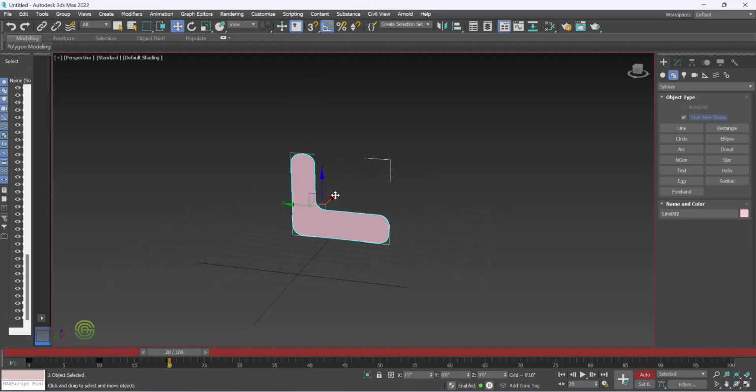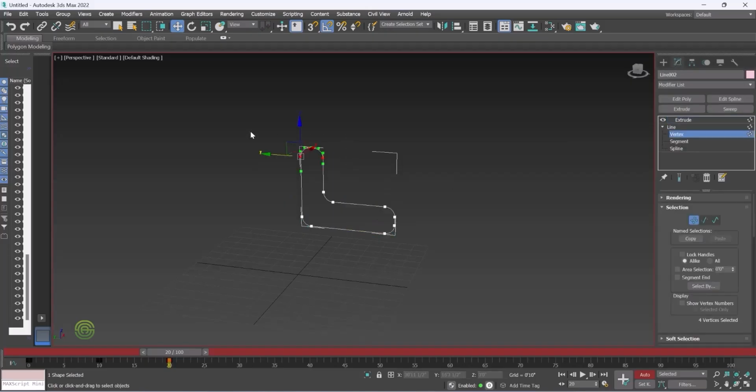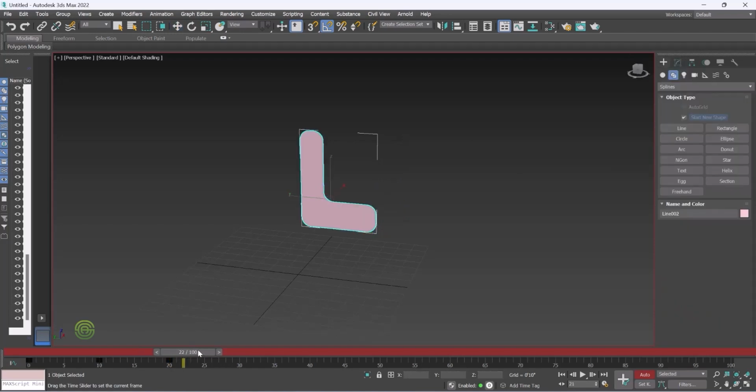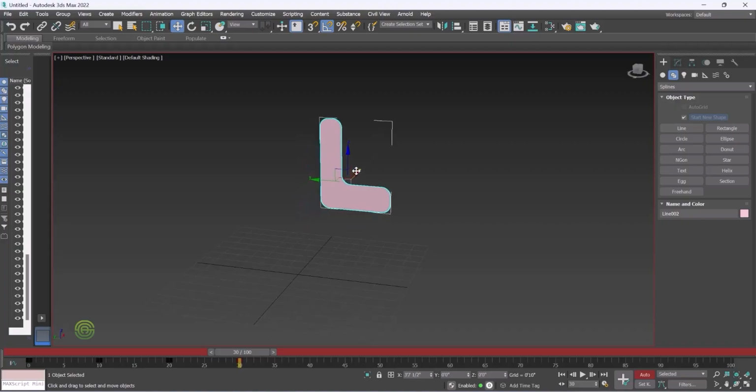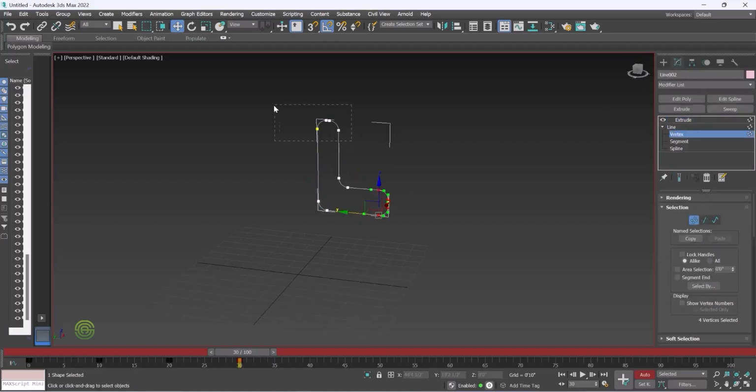move this. Step 2, you have to move it, and step 3, we have to go to modify and change the shape. Again change it like this and come out of this. Now change the time, step 1, and step 2, move the object. This is enough. Step 3, again go to modify, change the shape.